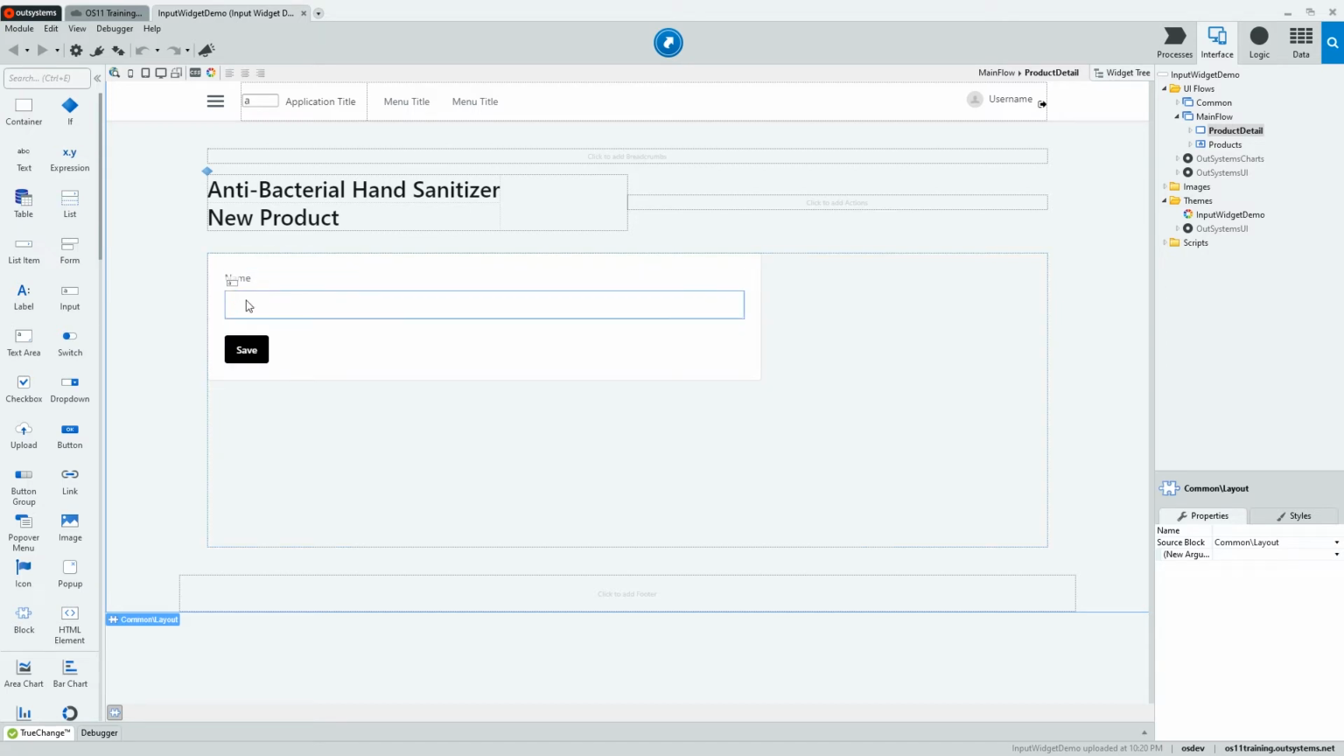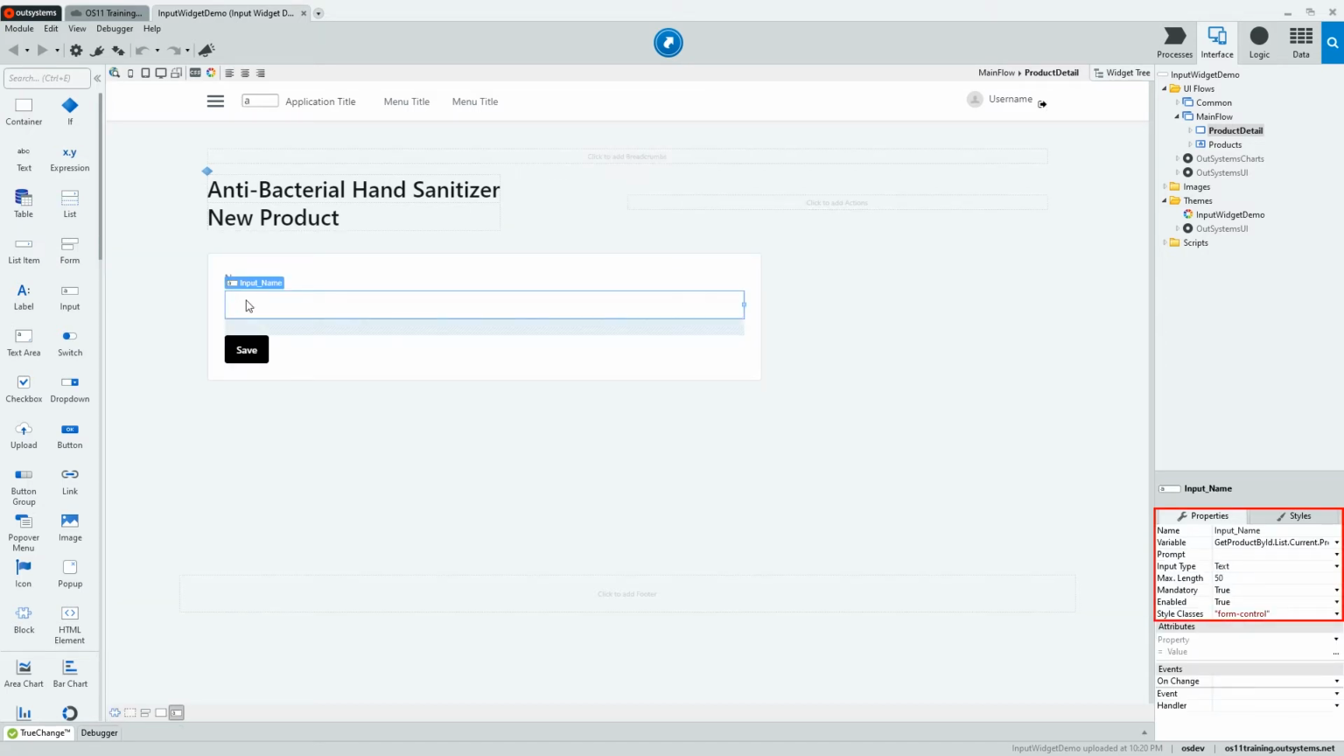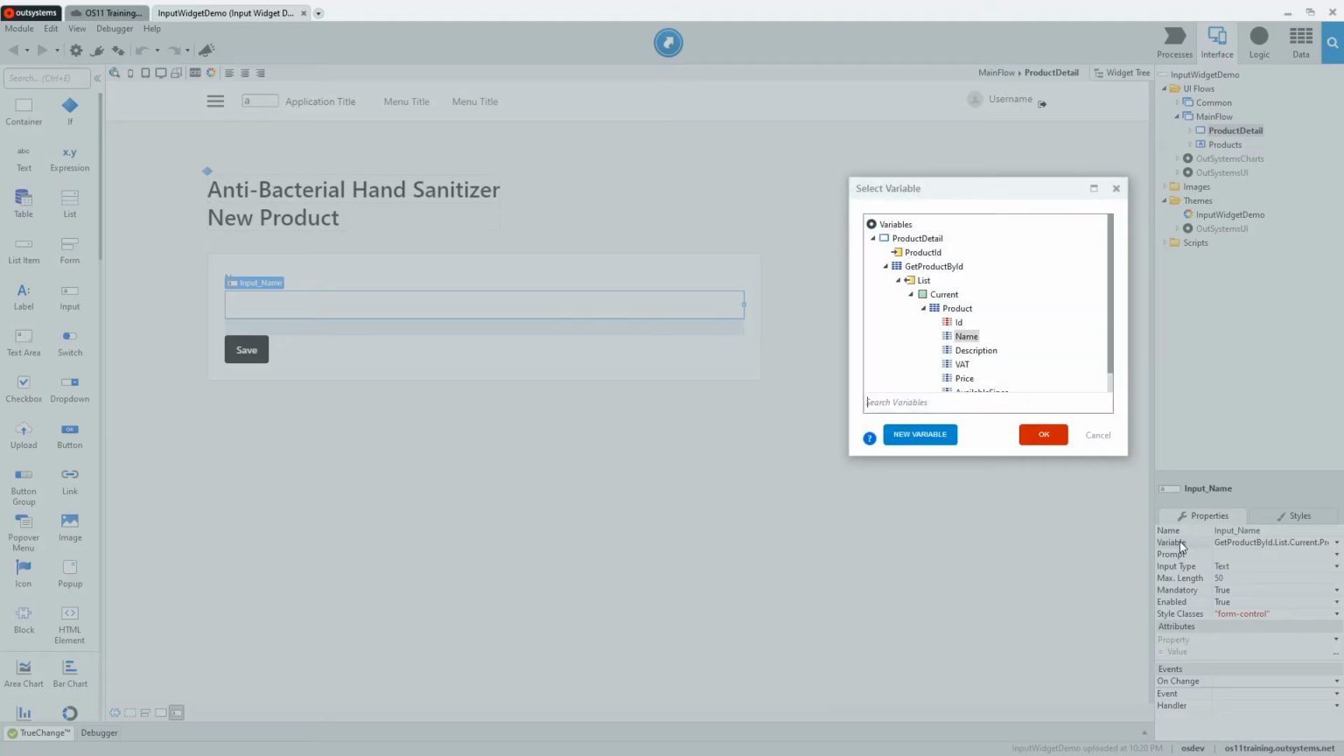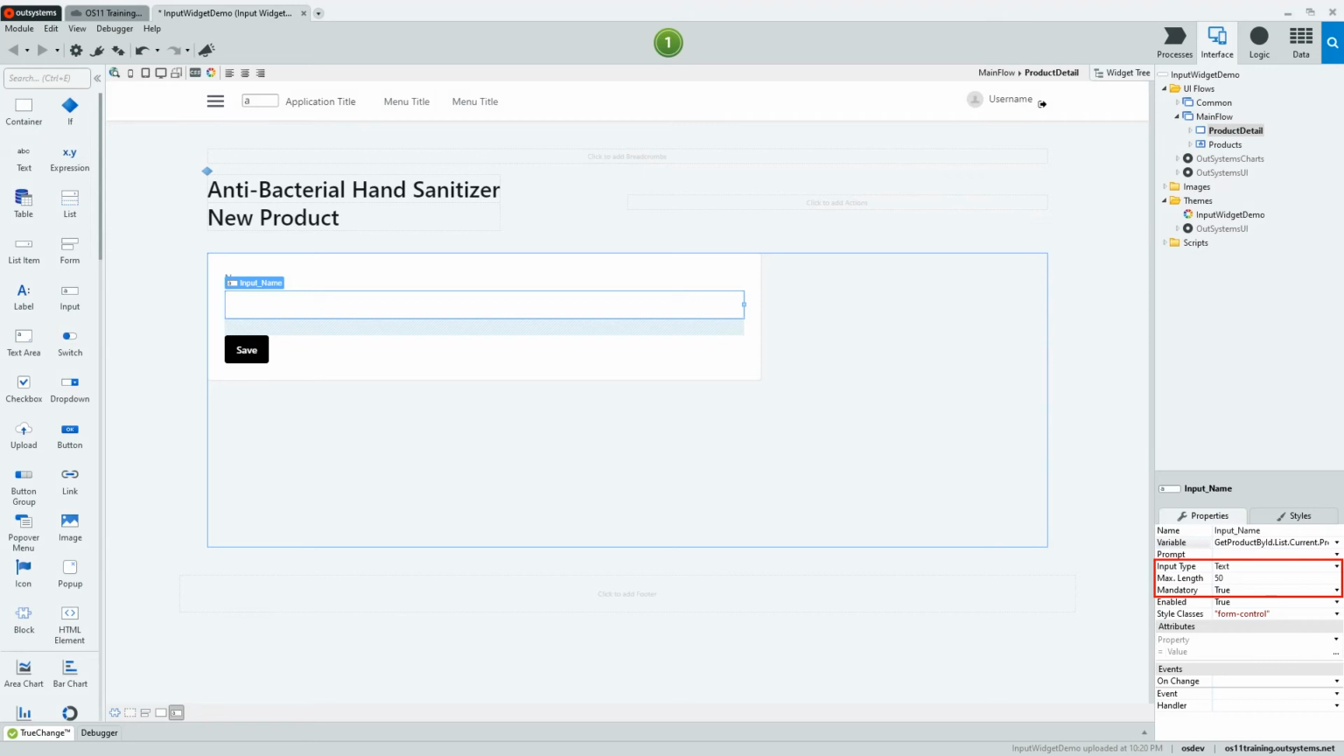By selecting the Input widget, we can see its properties on the right. We have the Variable property, which needs to be set to the variable in the scope of the screen that will hold the value in the input. In this example, the Variable property is set to the name attribute of the product being fetched by the screen aggregate. The Input field has other properties, such as the data type expected, the maximum number of characters allowed in case of text, and if the input is mandatory or not.